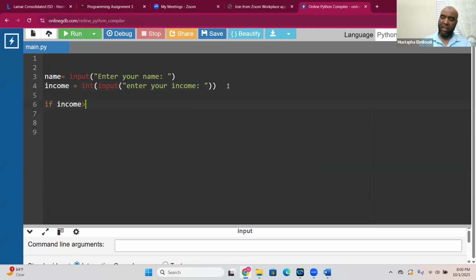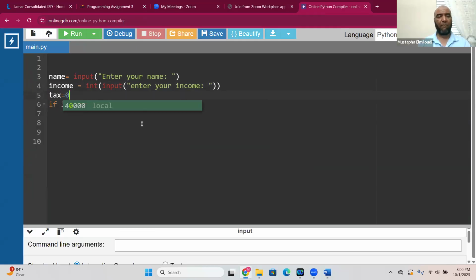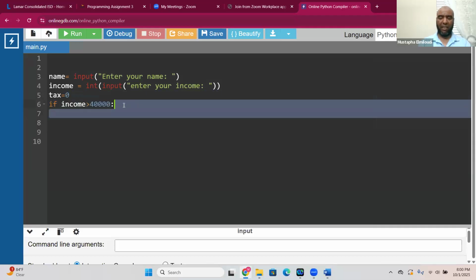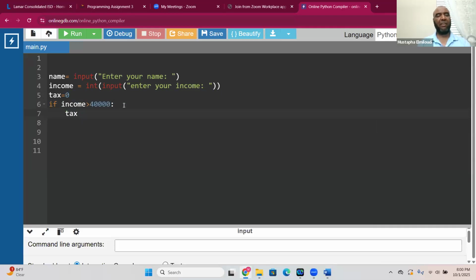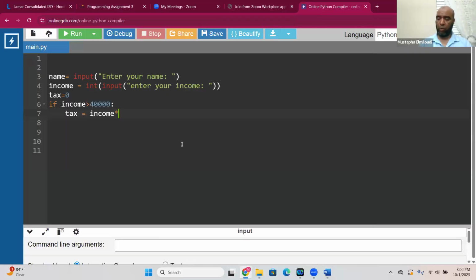And then you're going to do exactly the same thing. If income is higher than 40,000, so you may have a variable for tax. You can say tax is 0 to start with. And then you're going to start. Then tax is income multiplied. You can either change it to decimal or multiply and divide by 100, whatever works for you. So if it is, let's say here, 23.7, that's 0.237, okay? And then you print, or maybe you print at the end, just calculate the tax.